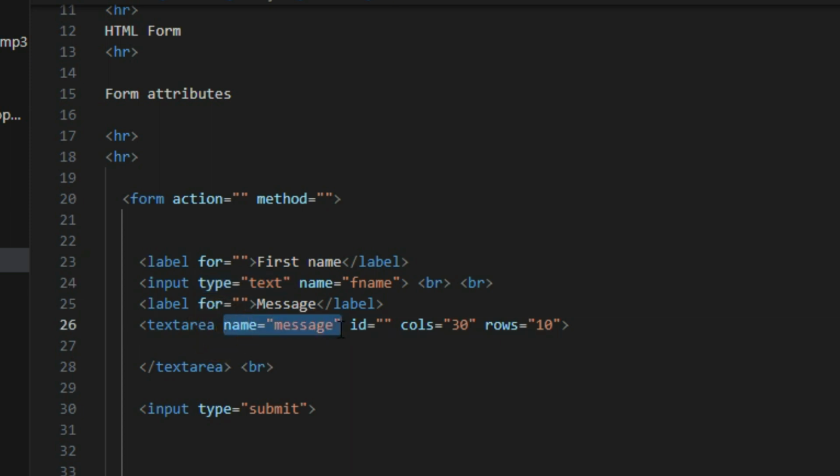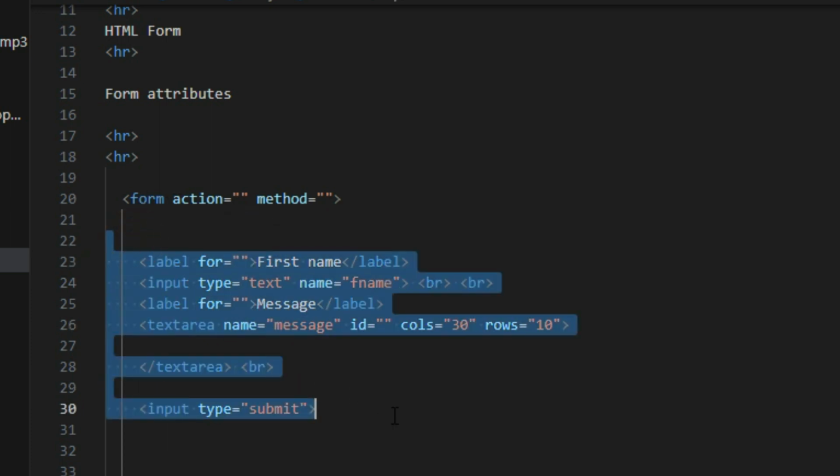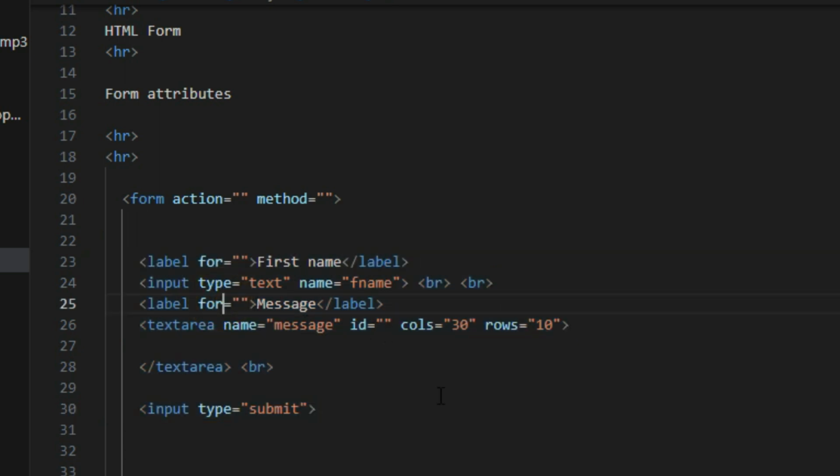But when you are dealing with form, all these things are form elements, so that it will not confuse you guys. And we also have the input element, which we have already treated. So that's for the form attributes.